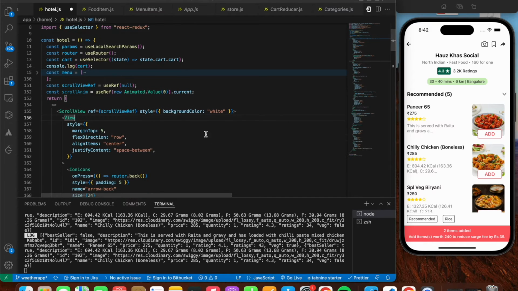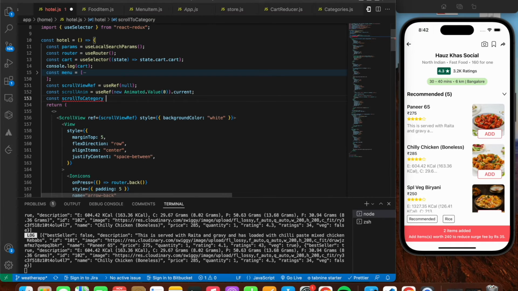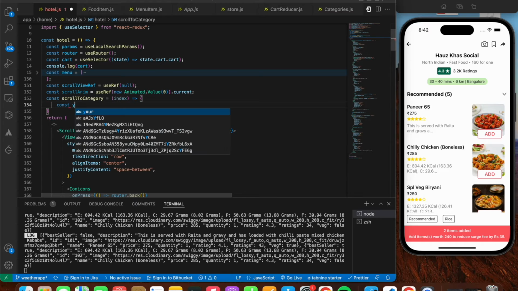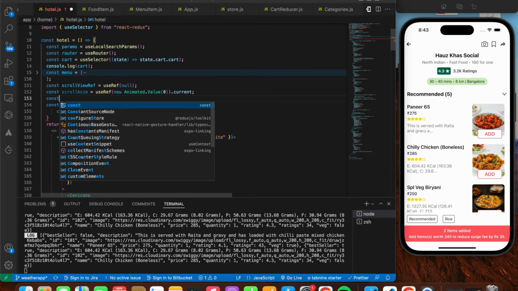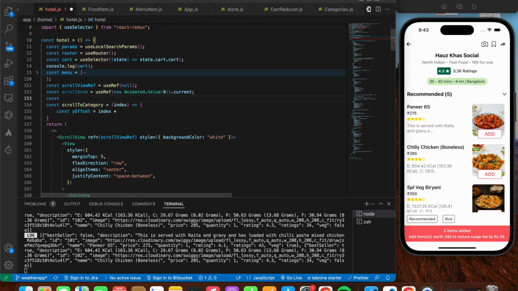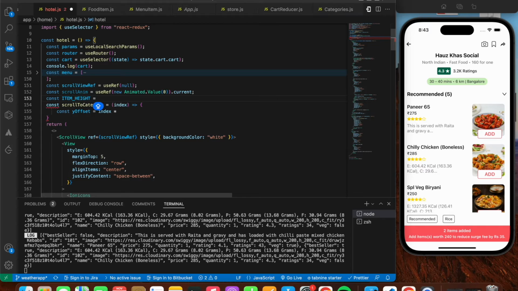Okay, so now we're going to initialize the function, that is const scroll to category equals to, it's going to take in the index value, that is whatever we are pressing on. And here I'm going to say first of all const y offset equals to index multiplied by, we are going to initialize a constant value for now, considering we only have 4 items for a particular sub menu. So here I'm going to say const item height equals to, so we could give, let's say, around 600 or 650 for this. Okay, so the y offset is going to be index multiplied by the item height.